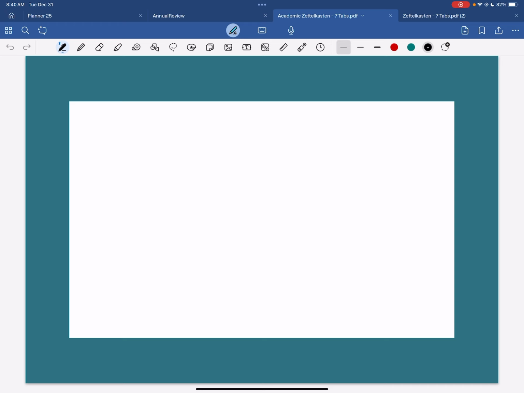Today I want to do an overview to show you how to use my digital analog Zettelkasten. So yes, it's digital and analog because it is a digital form of the analog style of Zettelkasten, i.e. index cards, as opposed to the Zettelkastens that people do in Obsidian or Roam that are digital notes that are linked together.